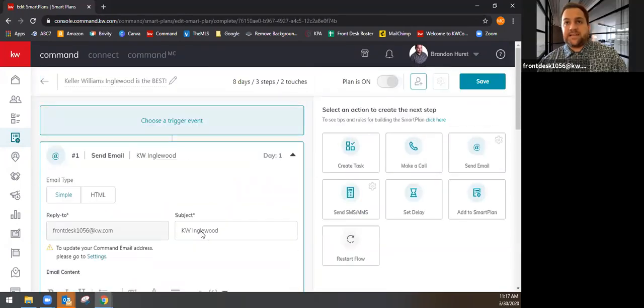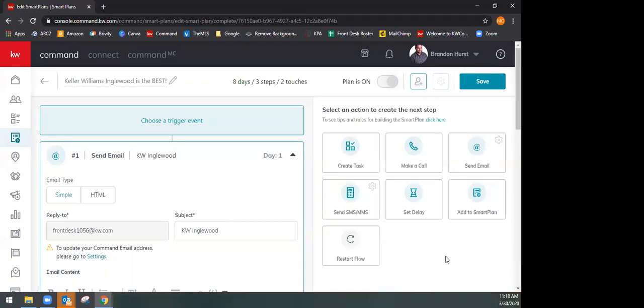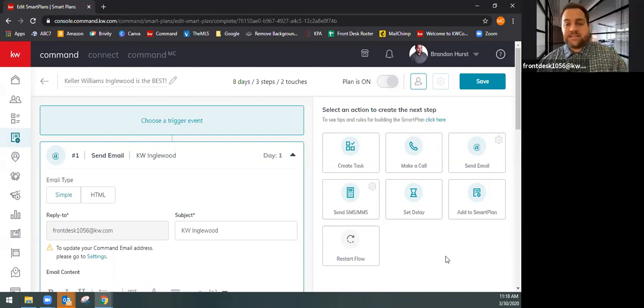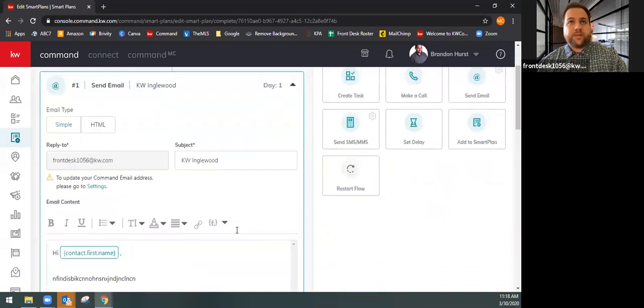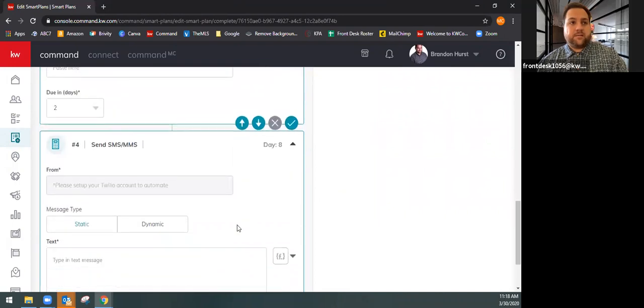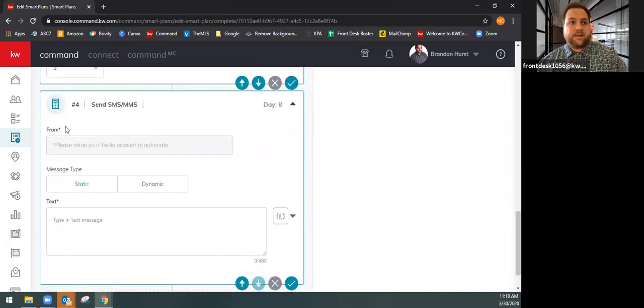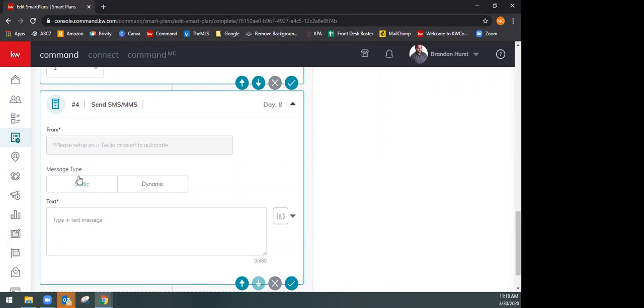All right. So the next task is going to be, I don't know, it can be anything. You could really keep going with this and build out a really pretty, cool set of actions to take. But let's do, send a text. You'll see down here it says, please set up your Twilio account to automate. You'd put your Twilio phone number, and then you can do either this or this.